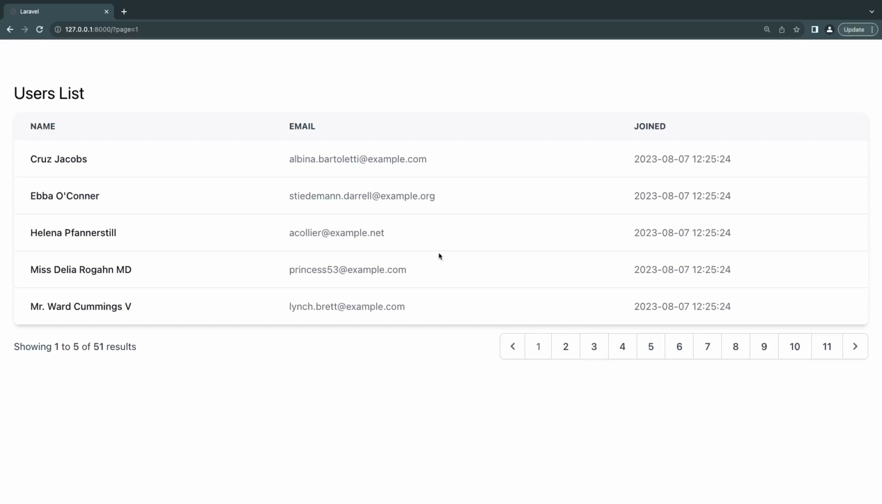Hey guys, welcome back. On today's episode, we're going to take a look at polling in Livewire 3. It's a way to keep our component data up to date when something has changed without the user manually having to go ahead and reload the page. So let me show you guys an example.